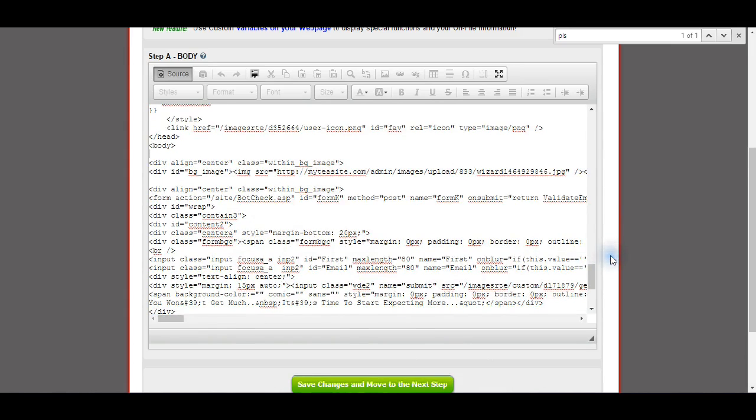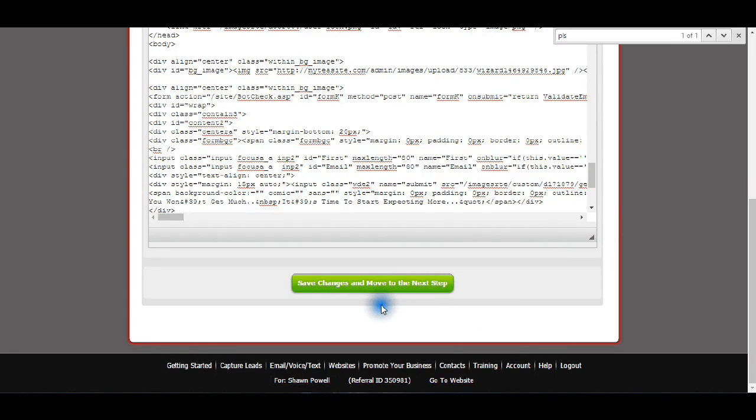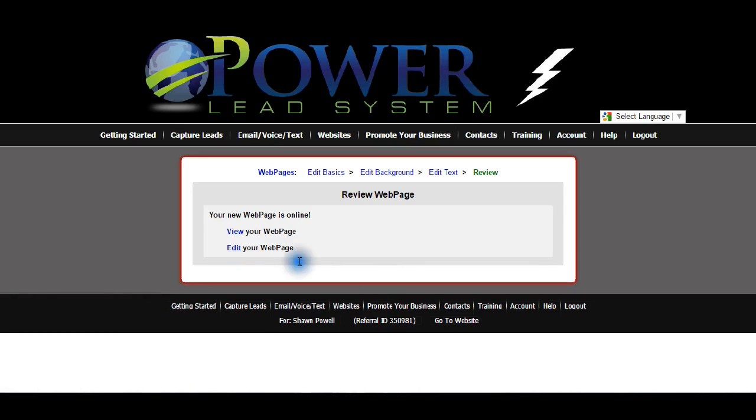Now, when you're done, I'll go ahead and take a look at it myself. I like to go ahead and take a look at it so I can see what it looks like. And I'm going to go to view page.